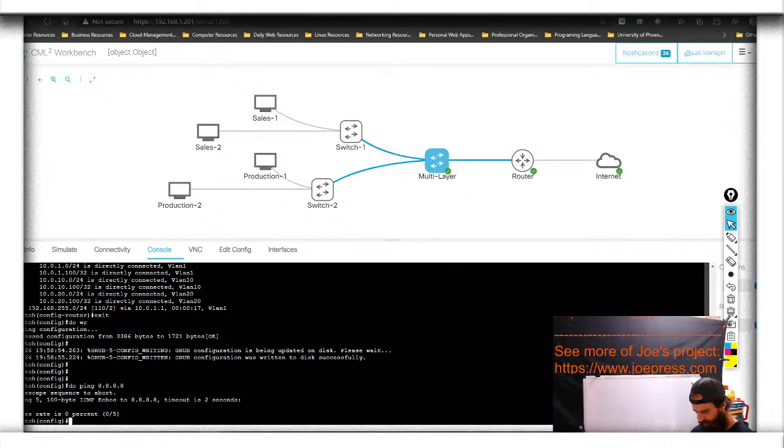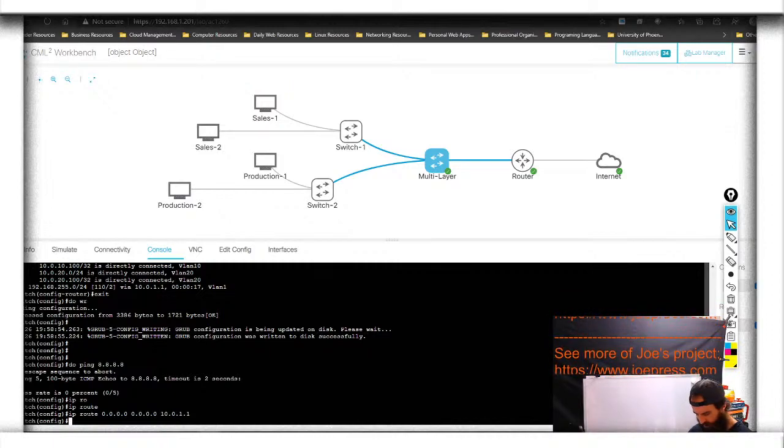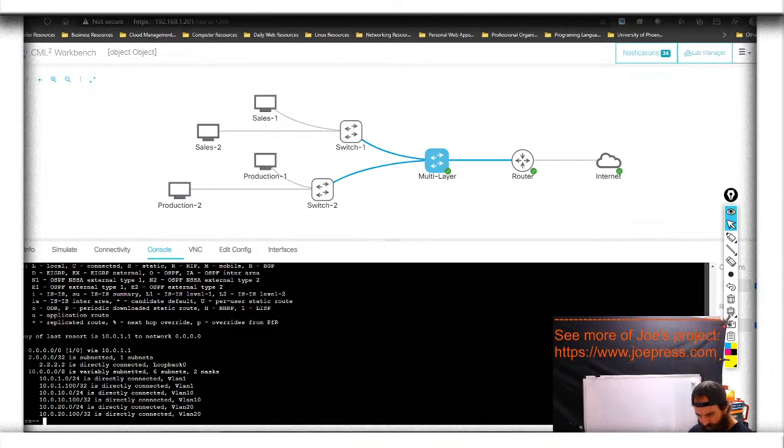Alright, IP route 0.0.0.0 0.0.0.0. We're going to aim that towards 10.0.1.1. Alright, let's just do a do show IP route again. I'm always forgetting to set my default gateway. So there you go. So we just updated our gateway of last resort.